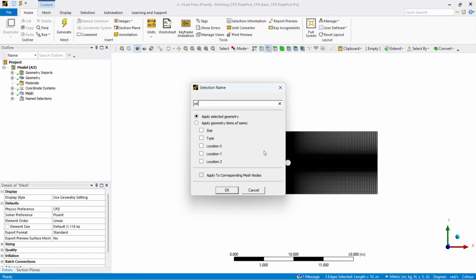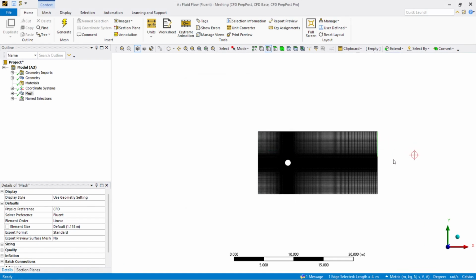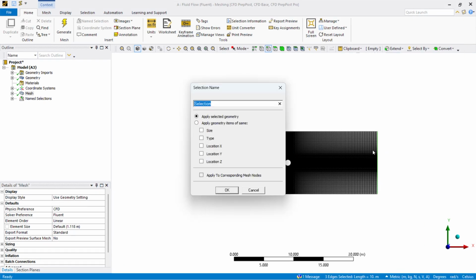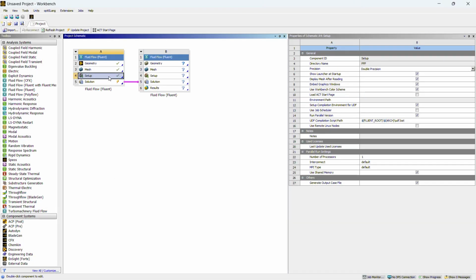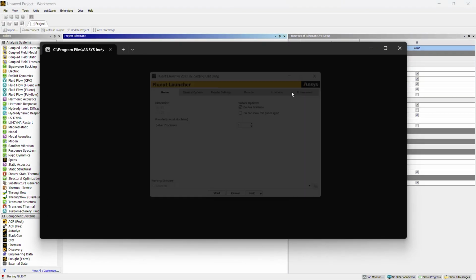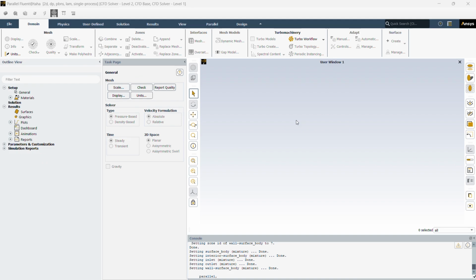Next, we create the name selections. As shown in the video, we define the inlet and outlet boundaries. After that, we update the mesh and move to the setup section. We enable double precision and start Fluent.